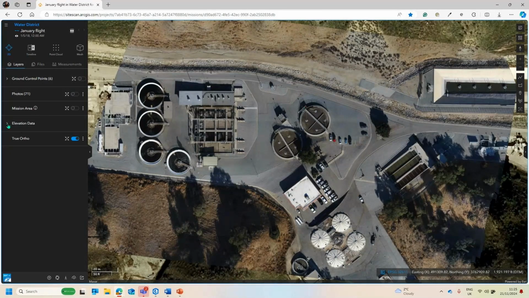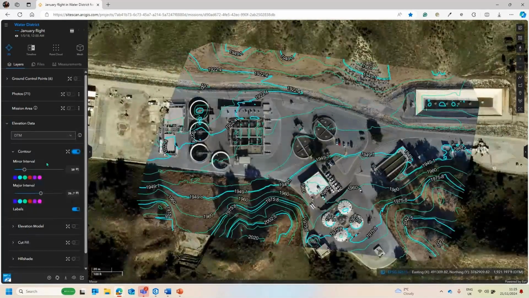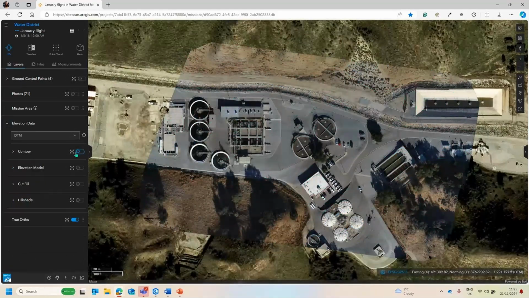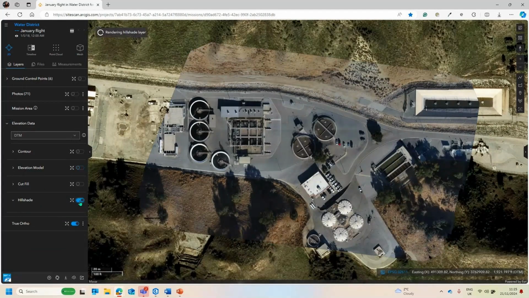But it doesn't just stop there. We can also look at elevation data from a click of a button. For example, I can start to look at contours. I can set the major and minor interval. I can look at elevation models. I can look at the digital terrain. I can also, from a click of a button, look at hillshade.